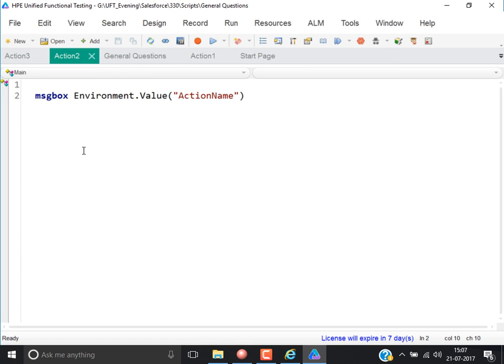Now say I have 10 actions. I want to execute action 1, I want to execute action 3, I want to execute action 4, I want to execute action 7 and 8. Where do we need to comment?